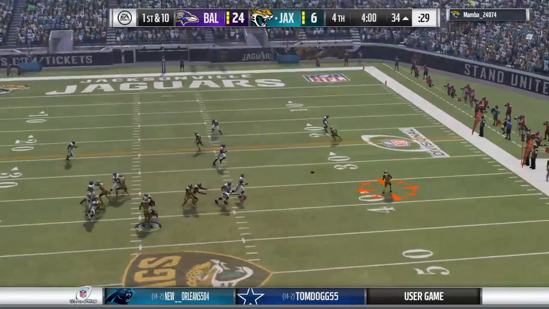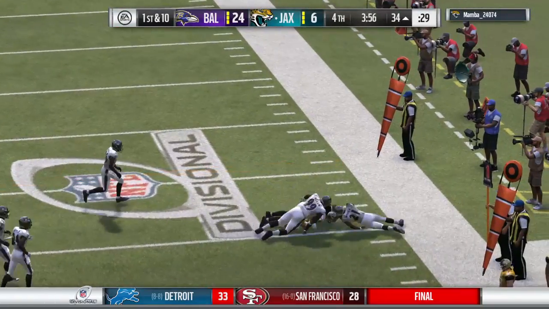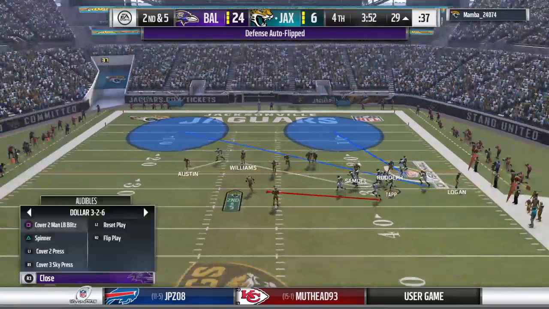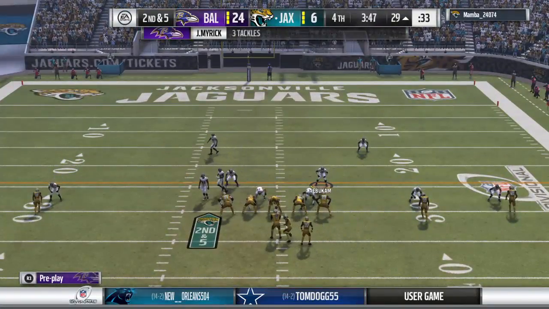From the shotgun, he'll look to throw. Out to the flat, that's complete to his running back. And he'll work it inside the 30 to the 29-yard line. Call it a gain of 5, and it'll bring up a second down.